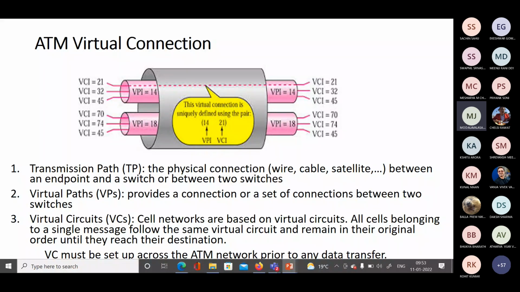Another is the virtual path, that is the connection between two switches. What is the path that you are trying to use? The virtual path provides a connection or a set of connections between the two switches. And how is it represented? It is represented using a pair. As you can see here, you have the path ID and the circuit ID. This is how the virtual connection is represented in ATM.